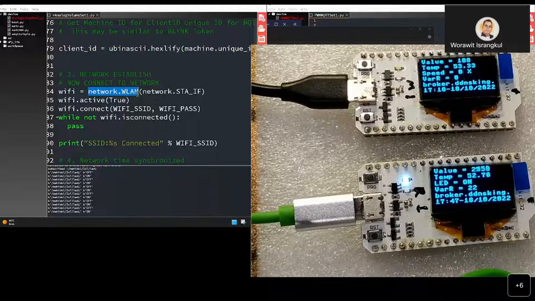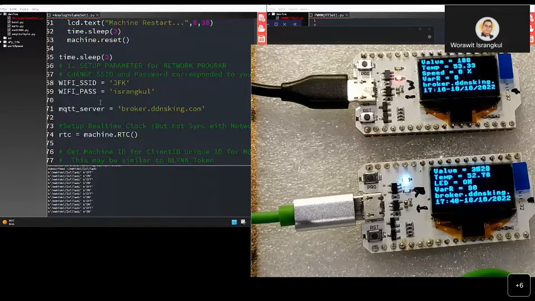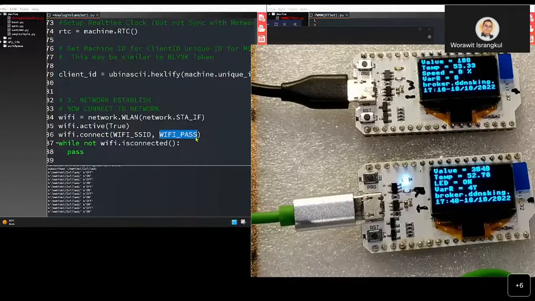You make the ESP board turn on the Wi-Fi with this line: network wireless LAN with STA_IF, meaning IPv4. But you don't have to go deep down. Just copy it and use it. Also, you activate the Wi-Fi network, meaning you activate the Wi-Fi module on your ESP board. Then you connect to the Wi-Fi through the SSID, which is on the top. It's on the list already. You can see Wi-Fi SSID JFK and password. You just copy and use it.